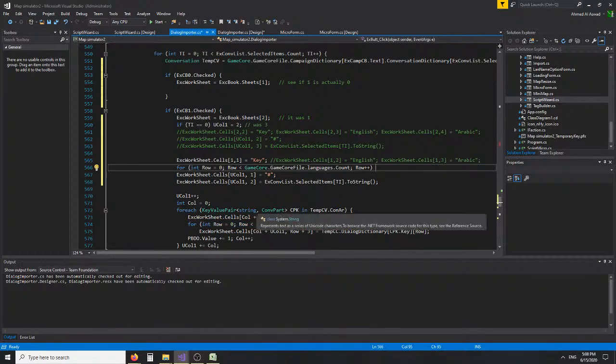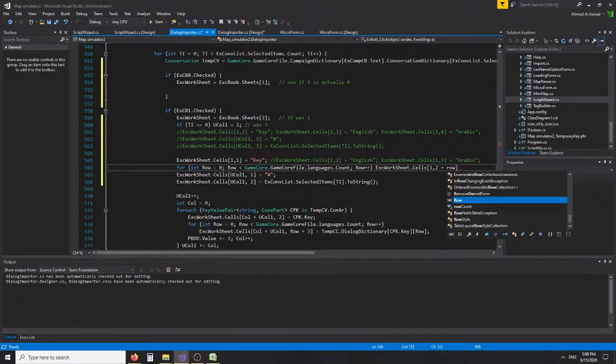Okay. Let's see. So here, the column is always 1 plus 2 plus 3, plus shut up and do it. 2 plus row.